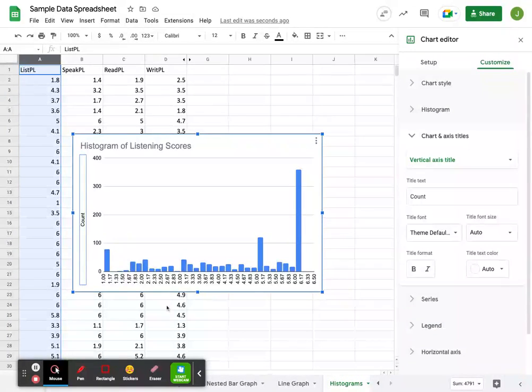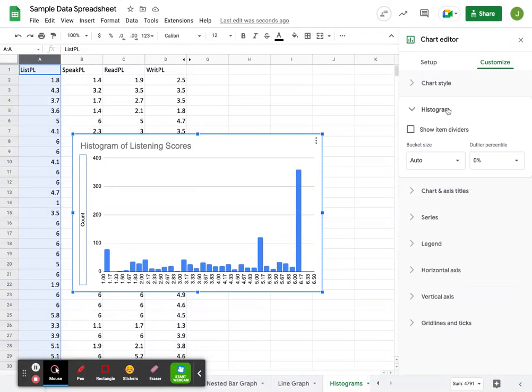Another thing I want to do is change the bucket size, because the bucket size that this selected over here, 1 to 1.7, 1.7 to 1.33, is a very odd bucket size. So I'm going to go to Customize and Histogram, and I can change my bucket size right here. It does it auto. If you use the drop-down button, you're only going to get a limited number of options, but you can just type in the bucket size column to make the bucket size whatever you want it to be.